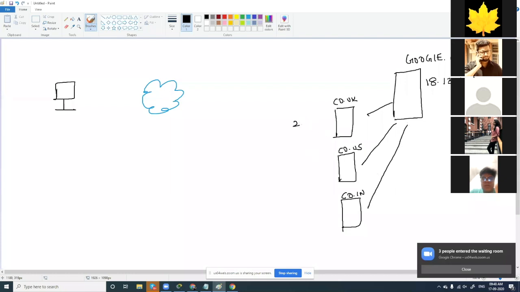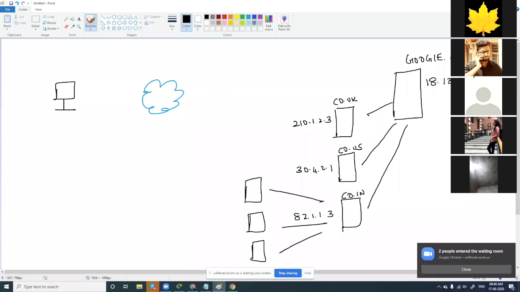And the IP address of this is 210.1.2.3, and this is 30.4.2.1, and this is like 82.1.1.3, right? And if you ask me, does google.com have only one server for India? No, Google again has multiple servers for India. Yes, it can have multiple servers. This is done for load balancing. I'll tell you what load balancing is. Okay, the IP address of this is different, and we have this IP address which is 86.92.1.1, right? We do have an IP address like this, right?